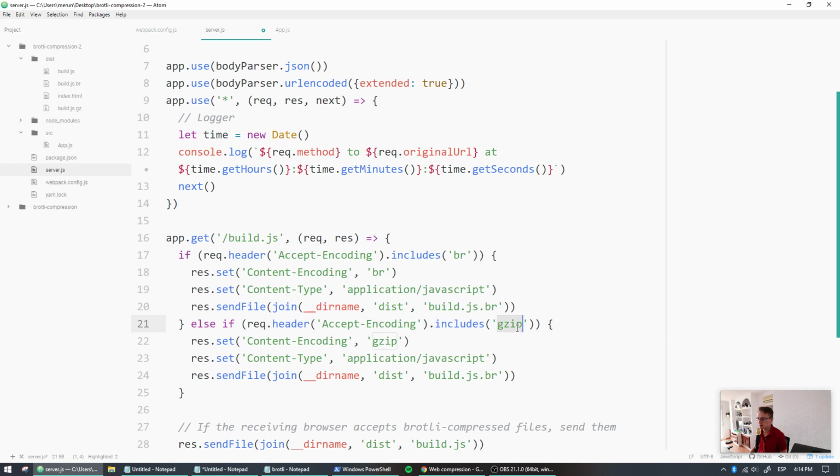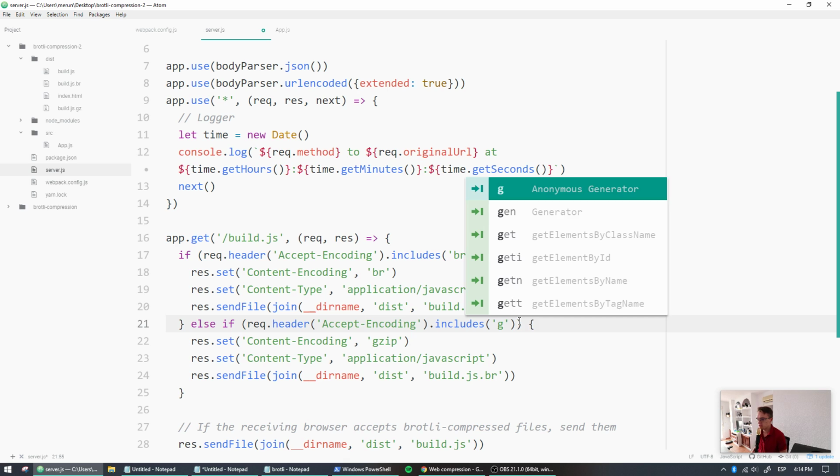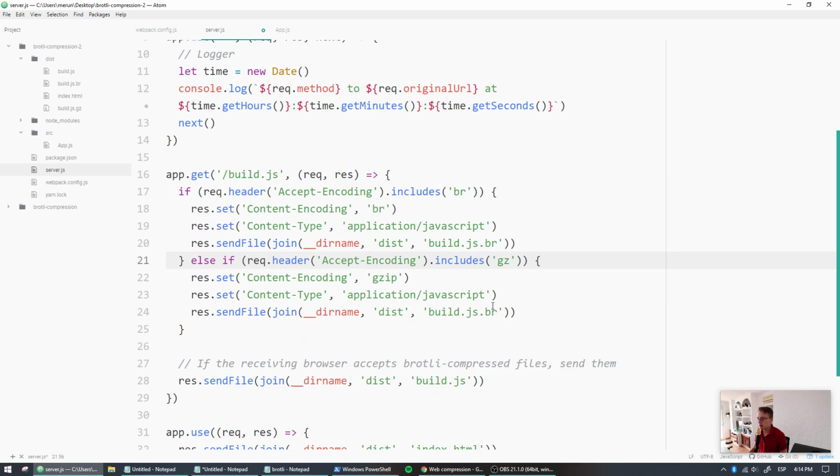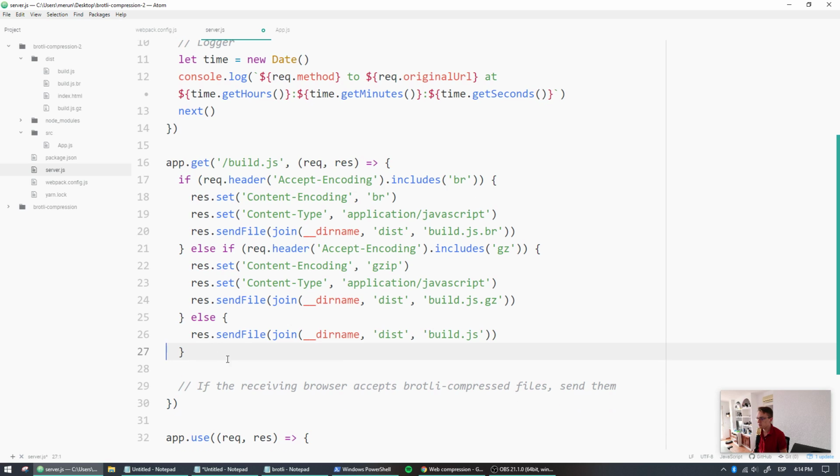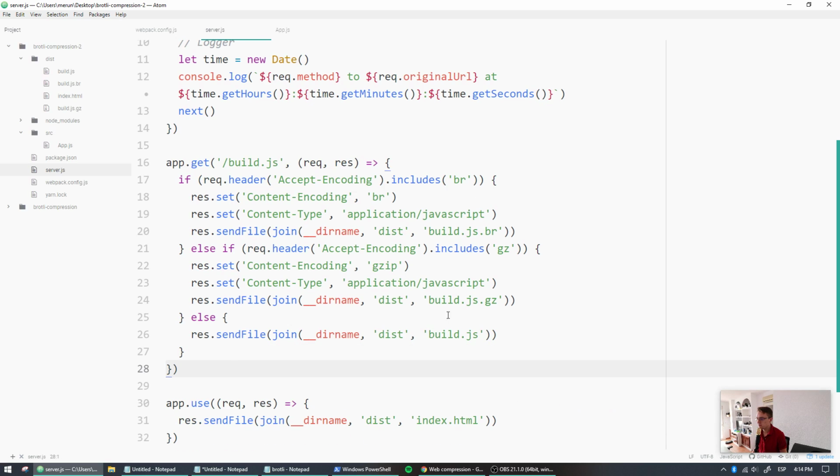Oh, this is gz, like that. And we send the gz build file. And else, if the browser doesn't understand any of those files, we simply send the uncompressed version, which is this one. You see?